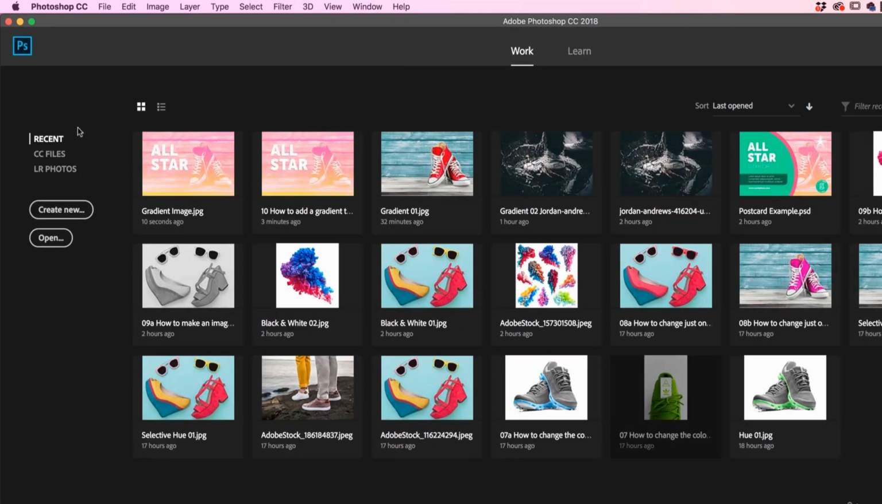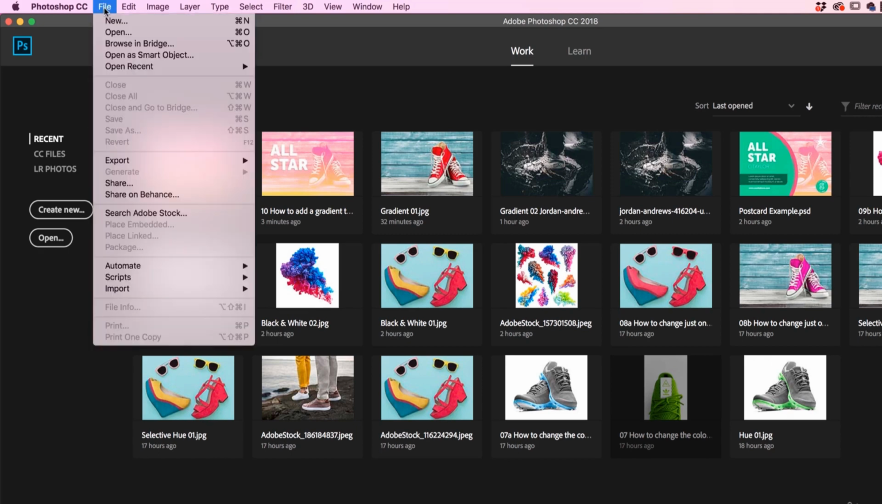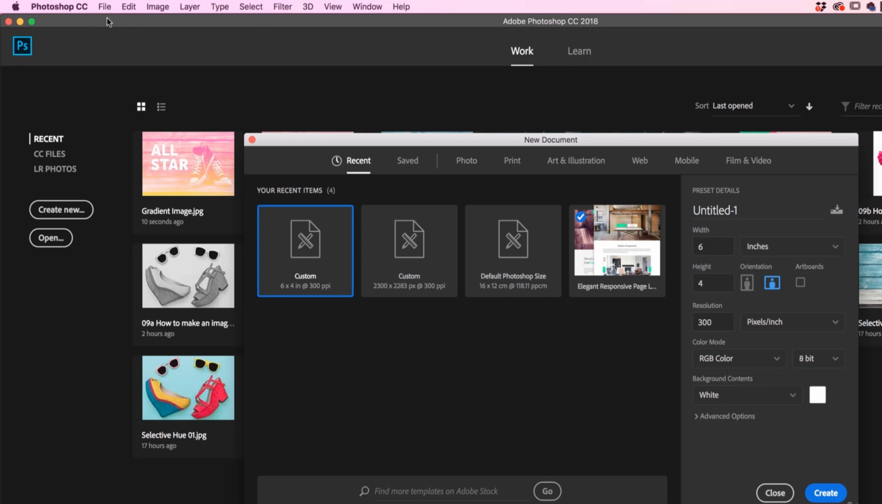So to get started, we're going to go to File and go to New. I find it's better to create a document the right size and then drag our content into it. Now in this new document window, you can just start typing sizes and resolution. You can change it from inches to pixels to millimeters. Up the top here are some handy presets.